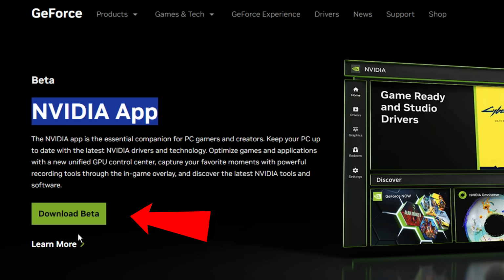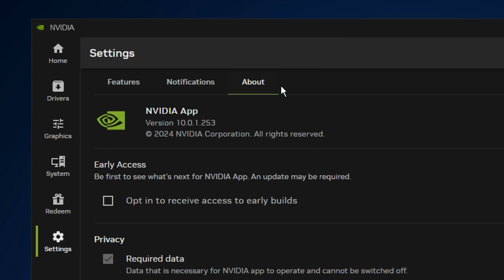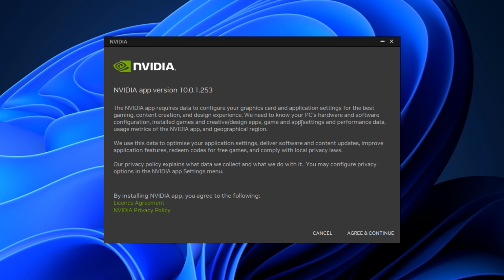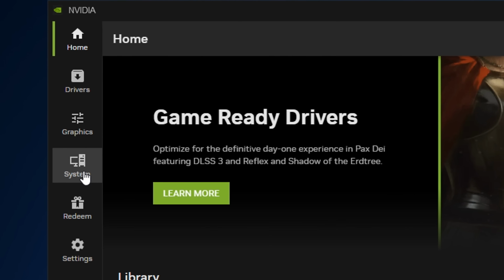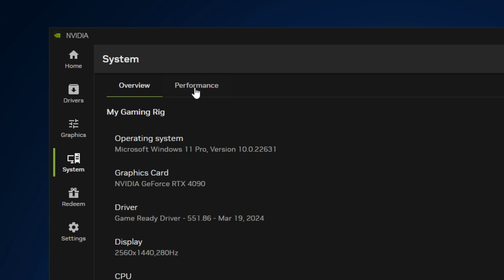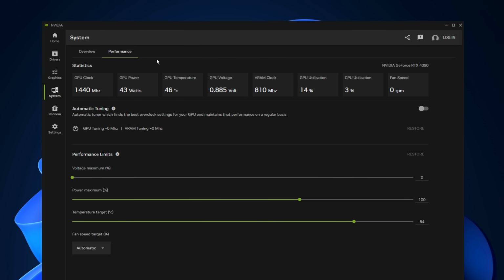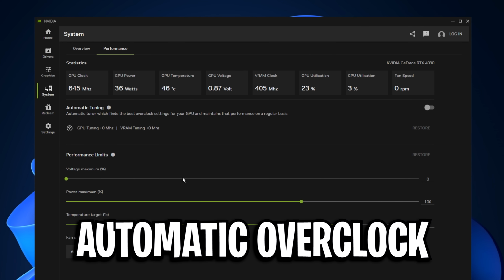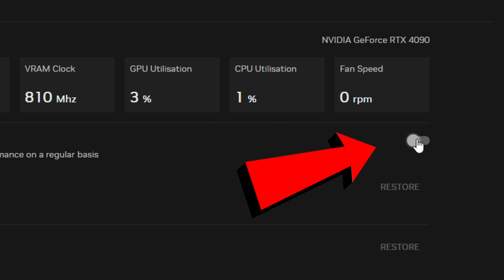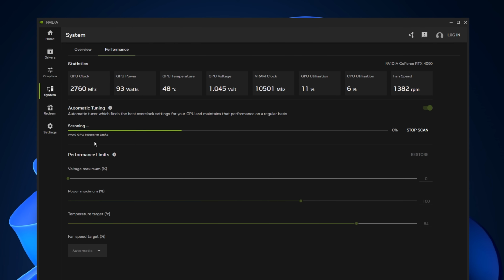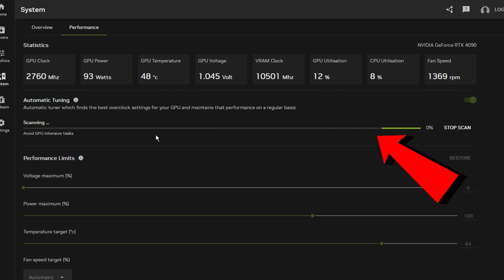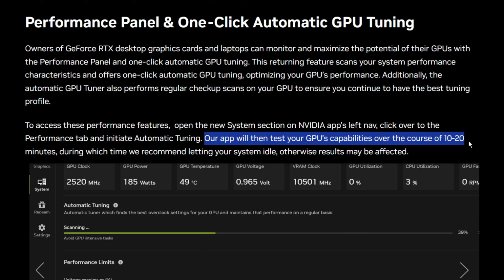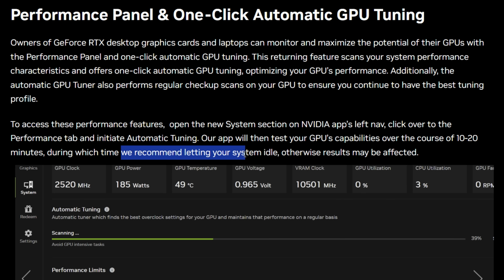To try it for yourself, you need to get the Nvidia app, then just follow these steps which are on screen right now. That'll then initiate the latest update to download and install, where you'll notice a new section called system. Inside there, under the performance section, you'll notice a new automatic overclock feature that allows you to overclock your GPU in one single click. Nvidia state that once you enable it, they'll perform a scan to test your graphics card's capabilities over the course of 10 to 20 minutes. They recommend that you leave your PC idle while this is performed.